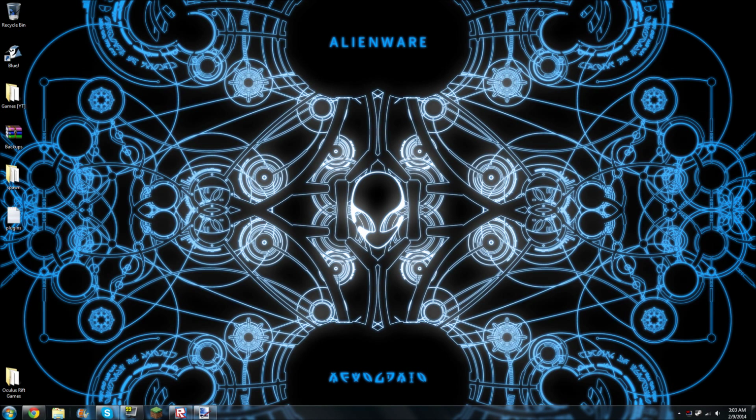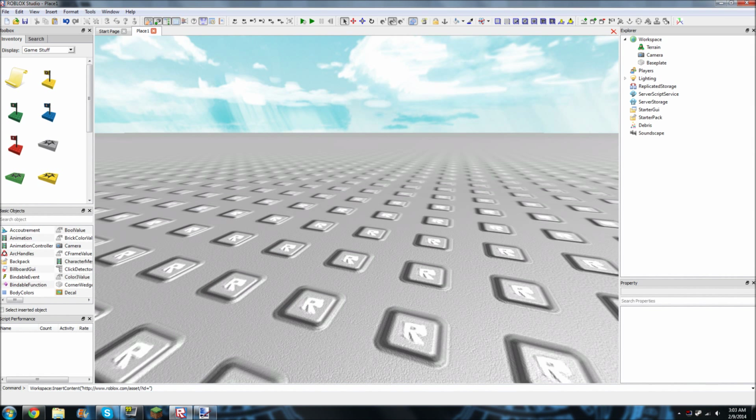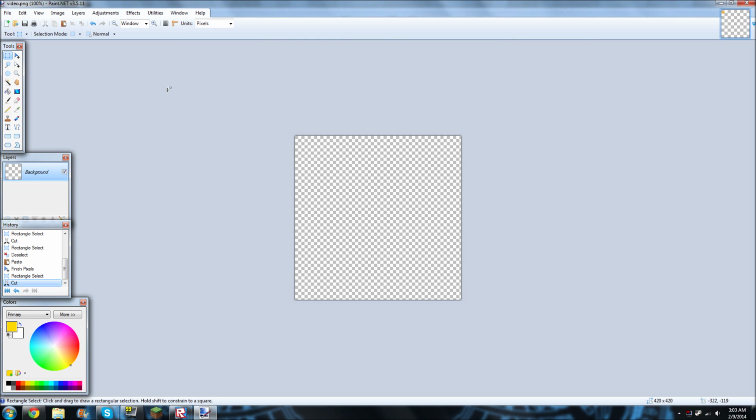So today I'm going to teach you how to retexture on Roblox. What you're going to need is a browser, Roblox Studio, and an editing software for images. I use Paint.NET because it's easy for me and it's been really convenient, but you can use just about anything that edits images.